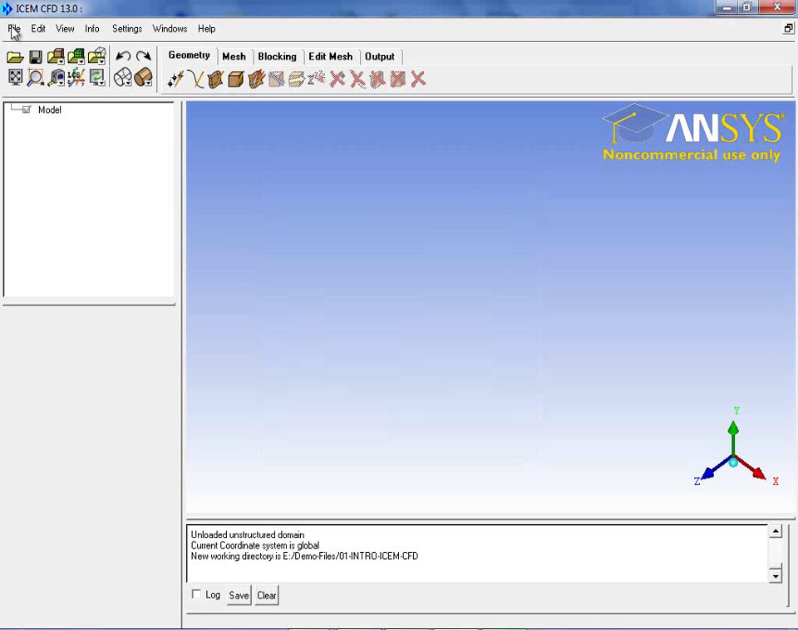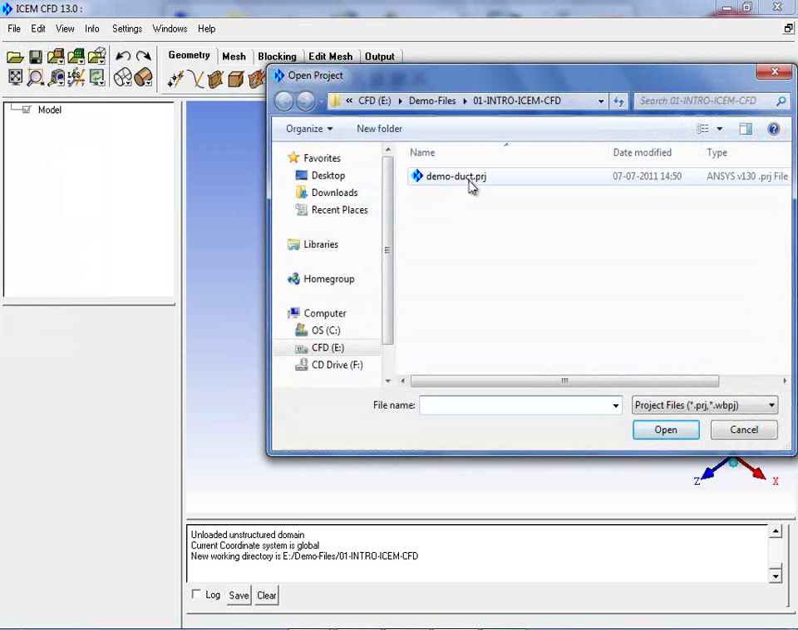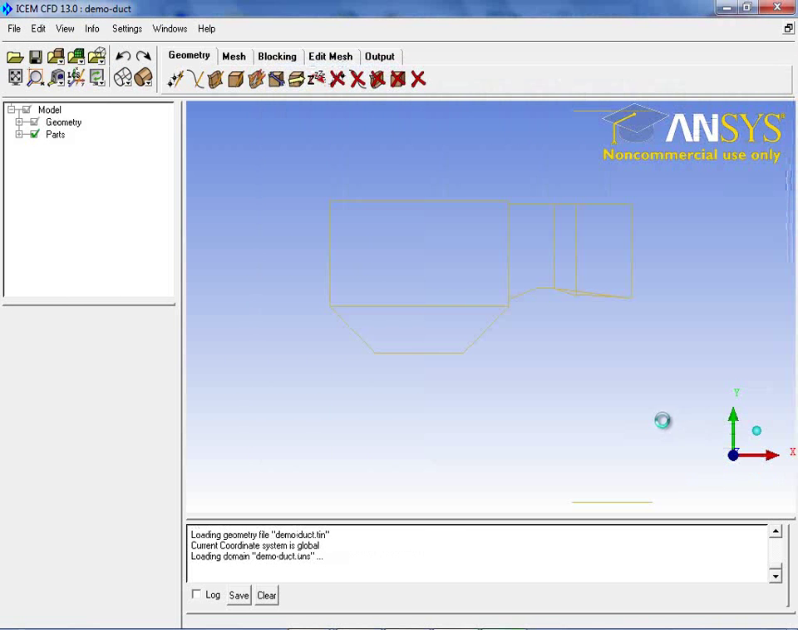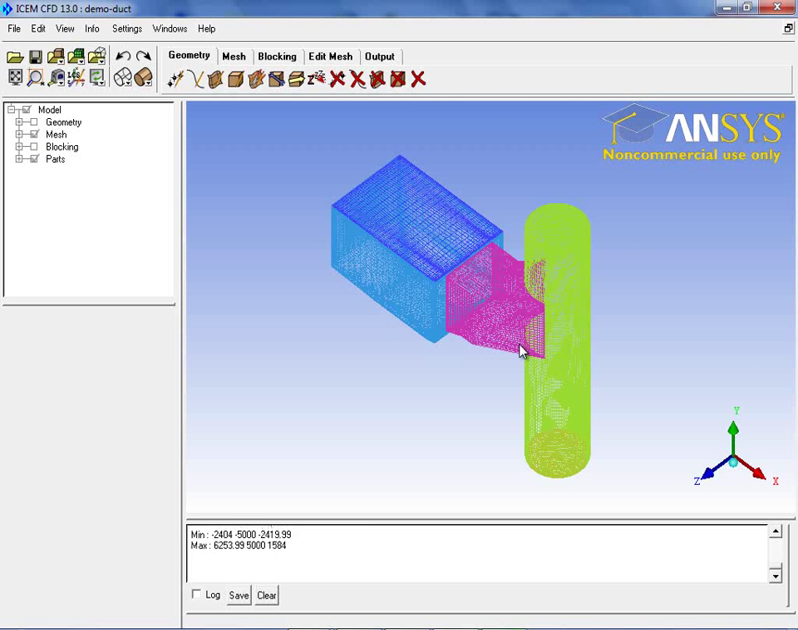Now let me open a sample project by using File, Open Project. I'll select demoduck.prj file, which is a project file. This project at the time of saving contains the data of geometry, mesh and blocking. If you see, accordingly the model tree is populated.